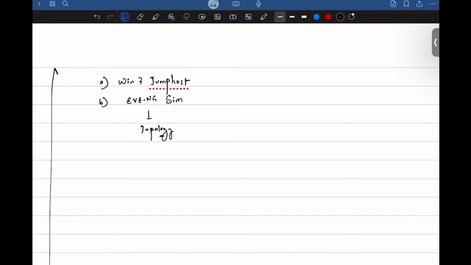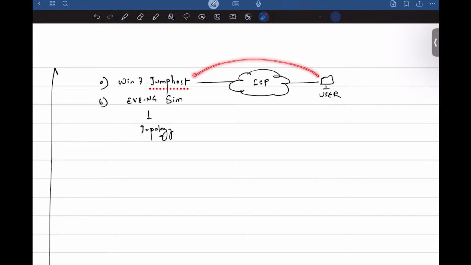The Windows 7 jump host will be connected out to the ISP, and the ISP can be communicated by a user. The user might be sitting anywhere in the world. The user can directly RDP to the jump host, details of which will be shared with you. From the jump host, you can access the ENSDWI, and from that ENSDWI, you will be accessing the topology.